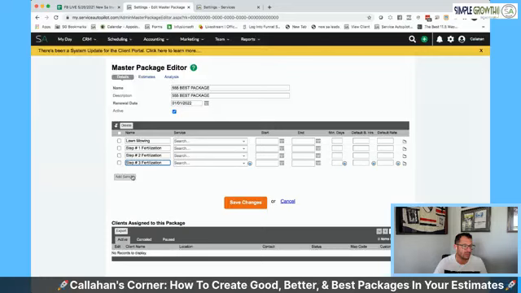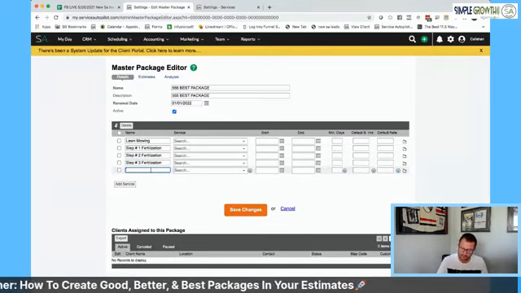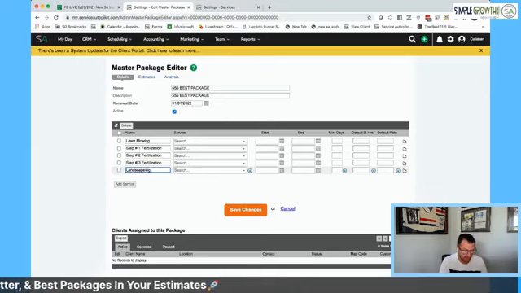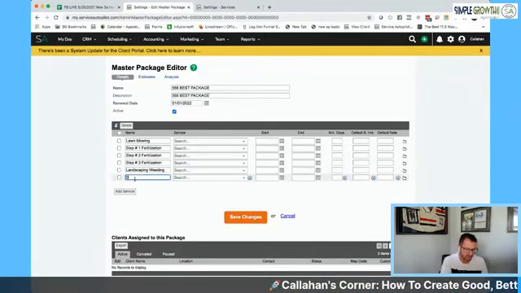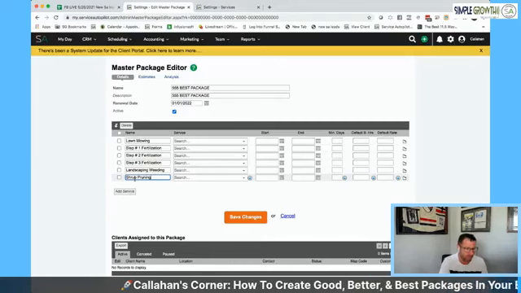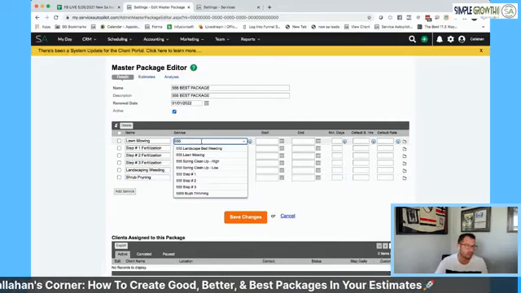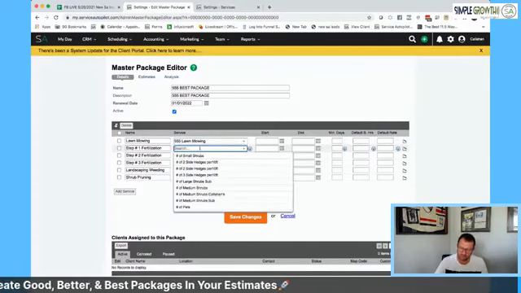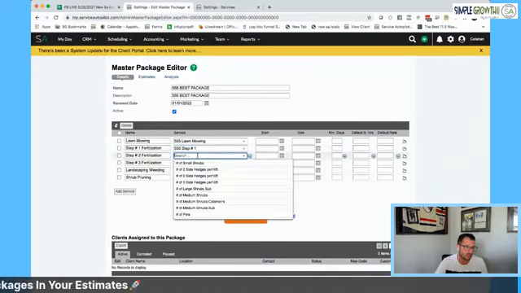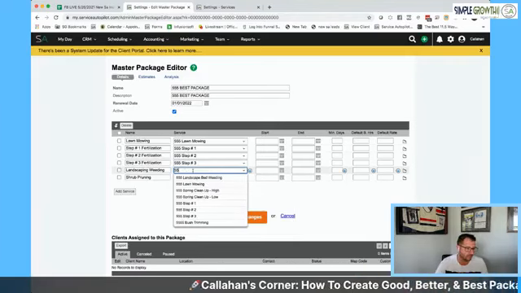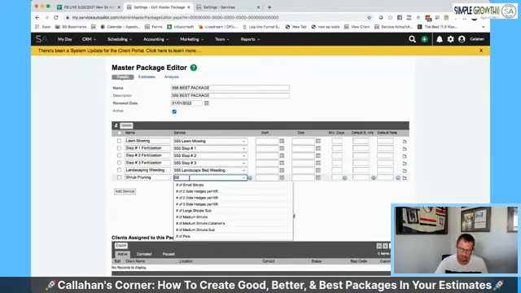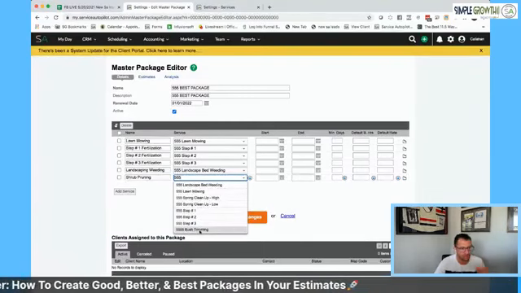All right, so we've got our mowing, fertilization, and now we need to do our landscape weeding. So it's going to be part of our best package, and we also want to do shrub pruning. So grab our services. And shrub pruning, I'm going to use bush trimming here.